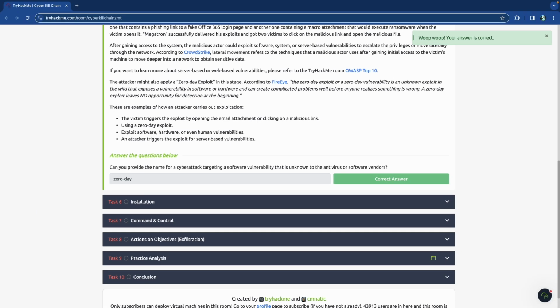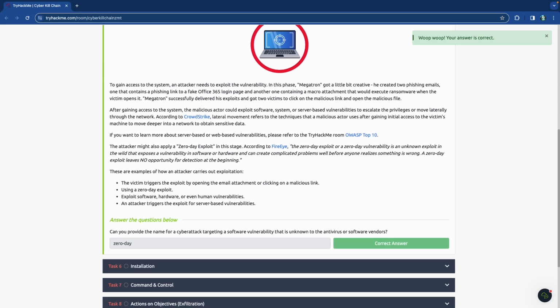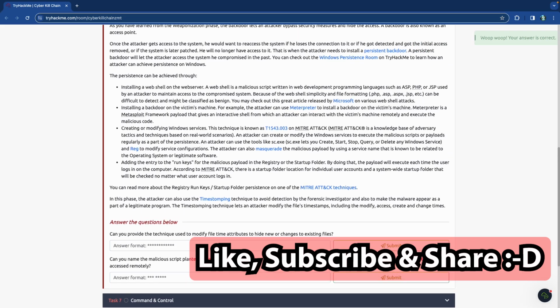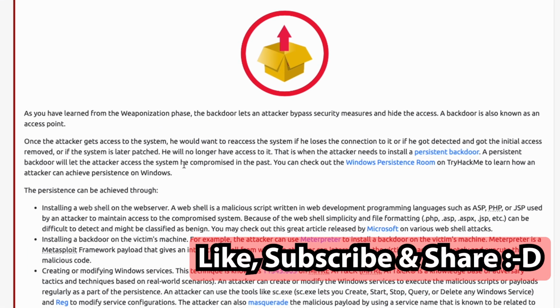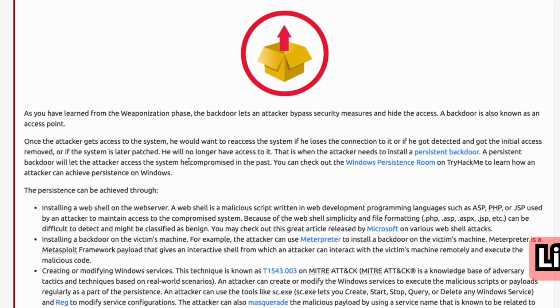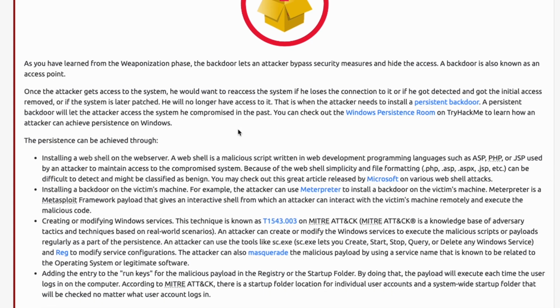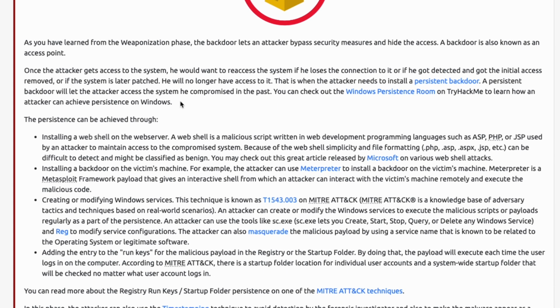All right, so we now have exploitation handled. So now we want to install what we used to exploit the system, right? As you learned from weaponization, the backdoor allows the attacker to bypass security measures and hides the access. A backdoor is also known as the access point. Once the attacker gets access to the system, he would want to re-access the system if he loses connection to it. So he creates his own backdoor.